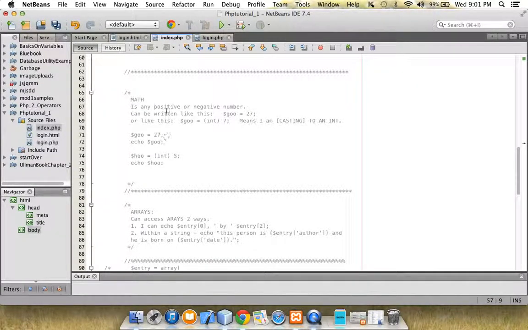Here's some math. Math is any positive or negative number. It can be written like this: here's my variable, $go, with the money sign in front of it, equals 27. Or like this: I can make my variable equals, and I'm going to cast it out. That means I'm casting to an int.